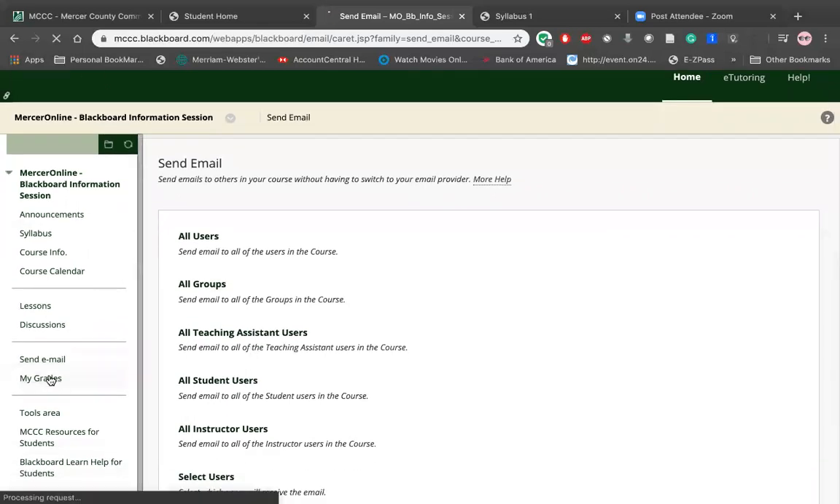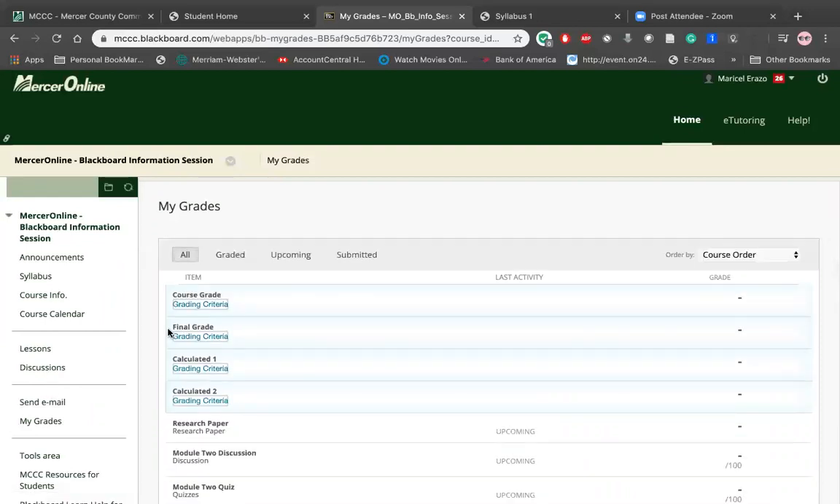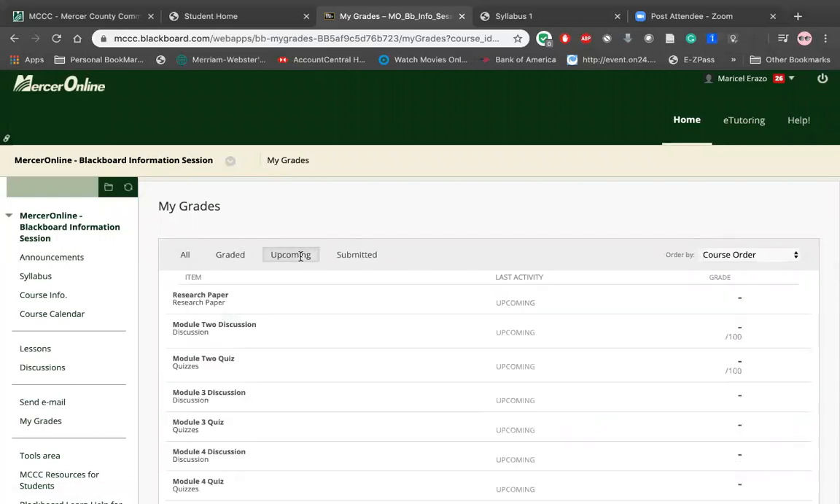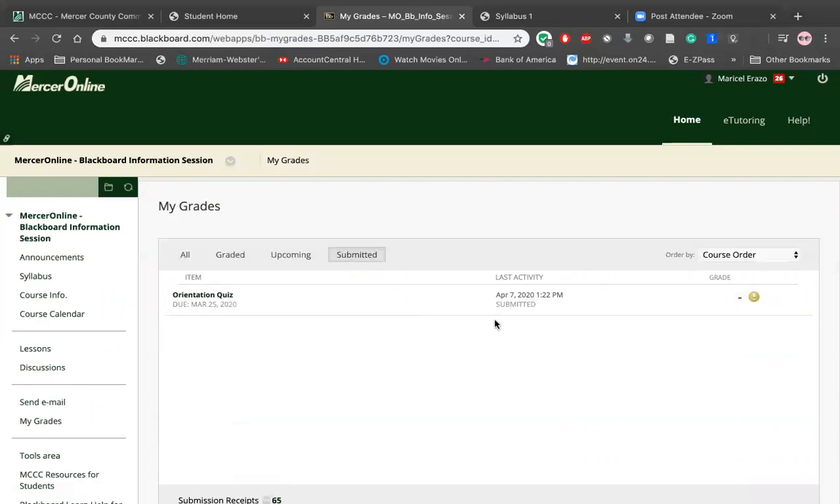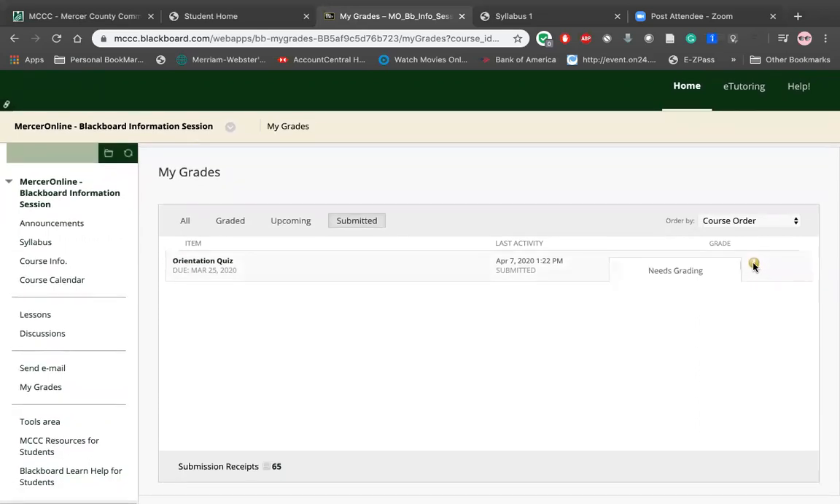As far as my grades, if you want to check on your grades, you click on my grades and you have access to all your grades. You have access to graded activities, the upcoming activities that will be graded soon, and what you submitted as far as your assignments. For example, we worked on the quiz, and you will see that there are sometimes specific icons next to these columns, and if you hover over the icon, it will tell you exactly what it means. Like this needs grading, so you submitted the activity, but you did not receive a grade for it yet. It has not been corrected or graded.